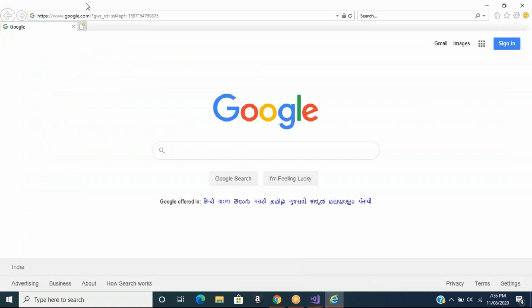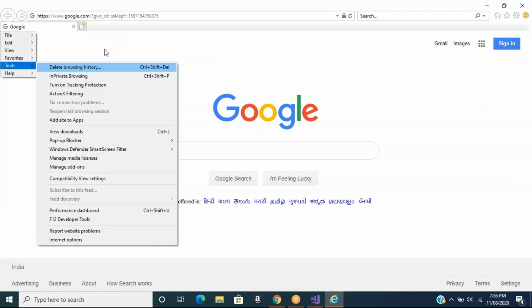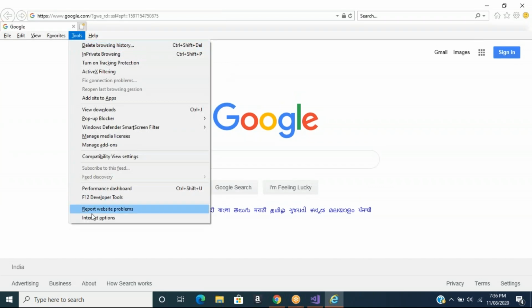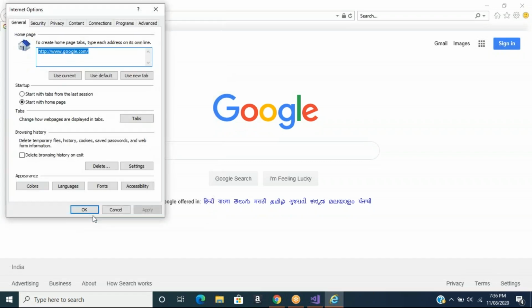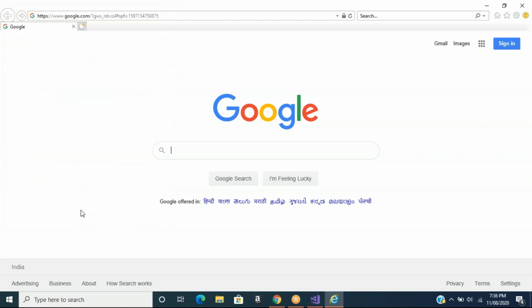In Internet Explorer, go to File, Tools, Internet Options, and then the Advanced tab. Here you will find "Disable script debugging", which is currently checked. I'm saying this for Internet Explorer. Uncheck it, so script debugging is enabled now, then click Apply. Okay, I removed the check now.